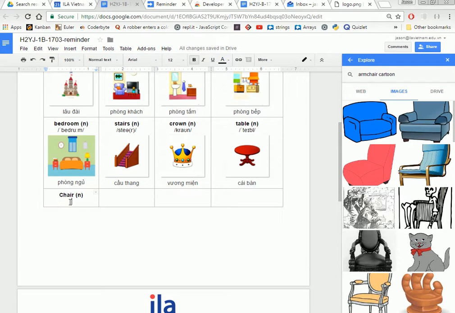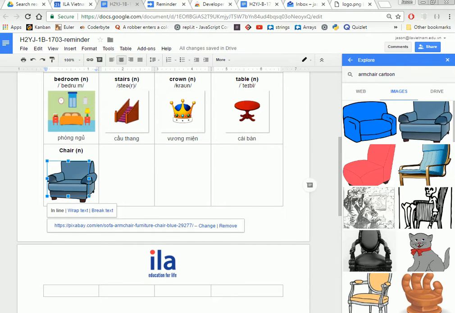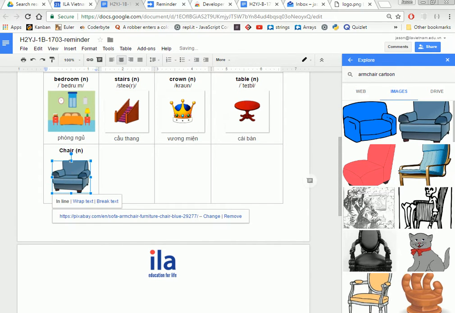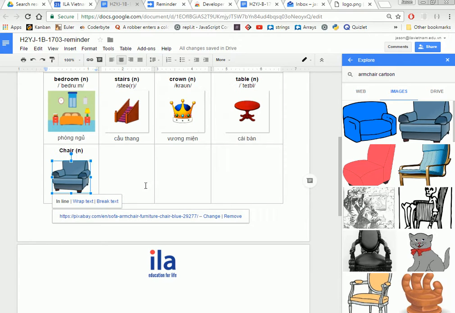Make sure that your cursor is in position where you want to insert the image, and then click the plus button, and that's it. Then you can resize the image if you need to, and also center it. It is centered, so there we go. That's how you insert an image.